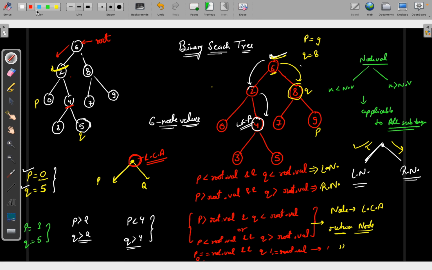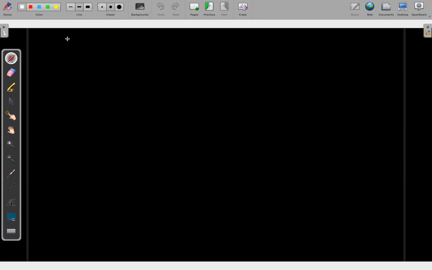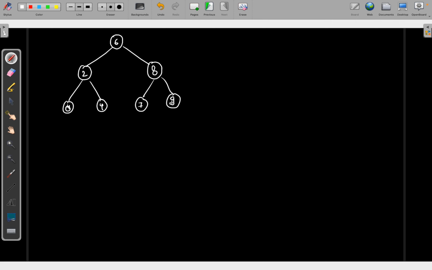So basically now you can see, let me now create a new diagram here. Suppose this is my 6, and here we have 2, here we have 8, and here we have 0, here we have 4, 7, 9.